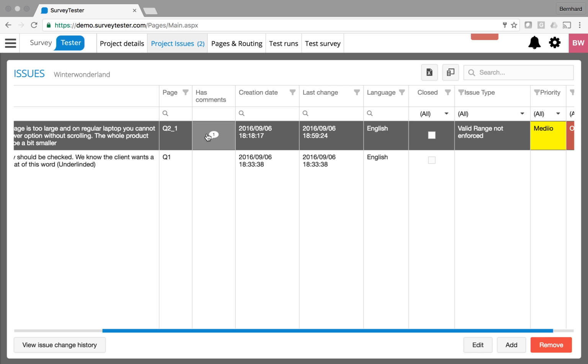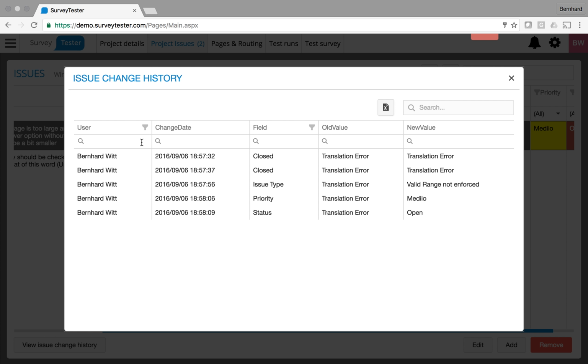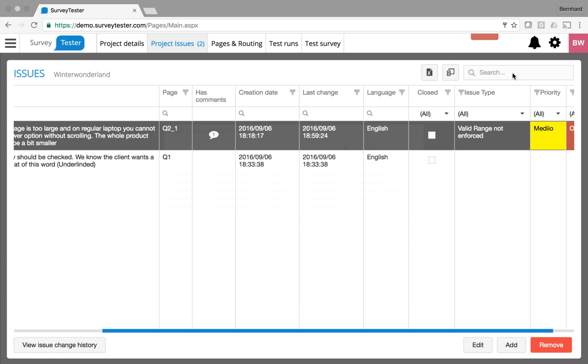And now something changed here. There's now a small bubble here, one, and this has one comment now. So even in that overview, I can see how many comments I have. I also can see my issue change history. So I can see for that issue that is marked here, there were some changes. It was changed from one translation error to valid range not enforced, or from other things that we have had here.